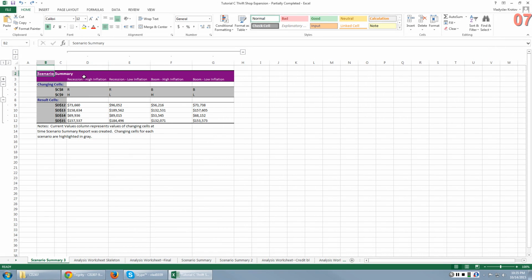I will change the title of this table. I will call it Thrift Shop Expansion Scenario. Hopefully I spelled it correctly. Scenarios for the year 2017. I'll just call it scenarios for the year 2017.